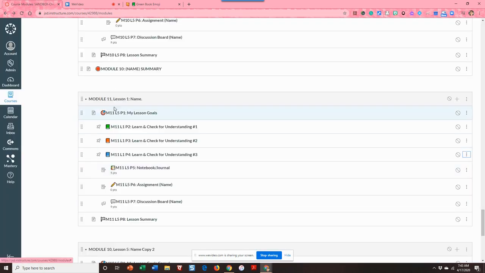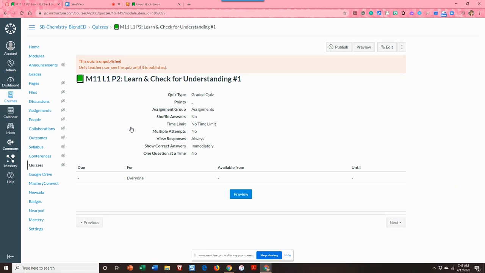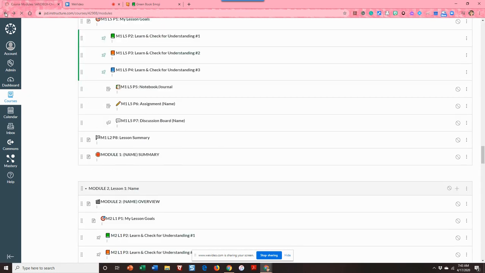Okay, so now Module 11, Lesson 1 has all 3 quiz pages. But when I click one, they are blank inside. So what we want to do is go and grab the HTML coding from one of the other pages. And it is super simple.